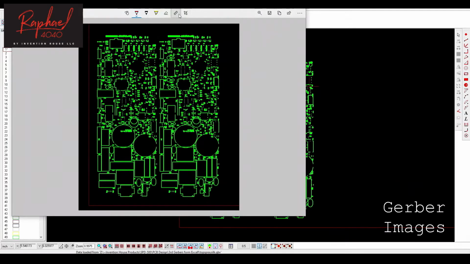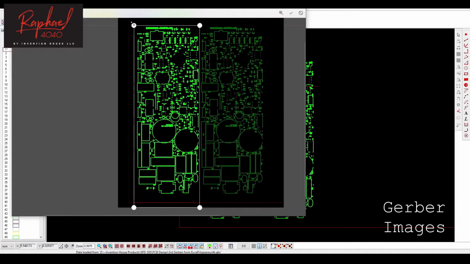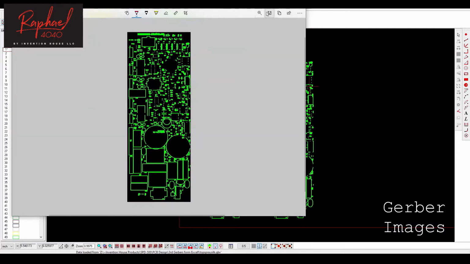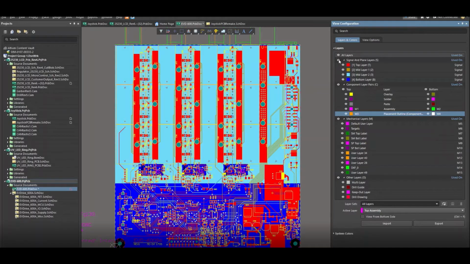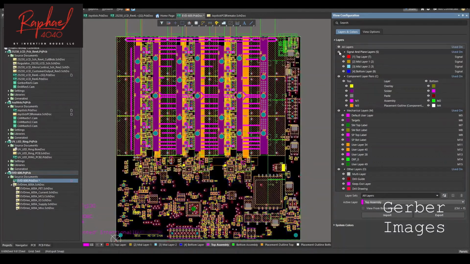Click on the image pop-up. Select this button to crop. Adjust the outline to fit the image. Click the check mark to update the image. Click the Save icon. Save the image file in the same folder that you plan to save the .rcp file. Give the file a name. Click Save.